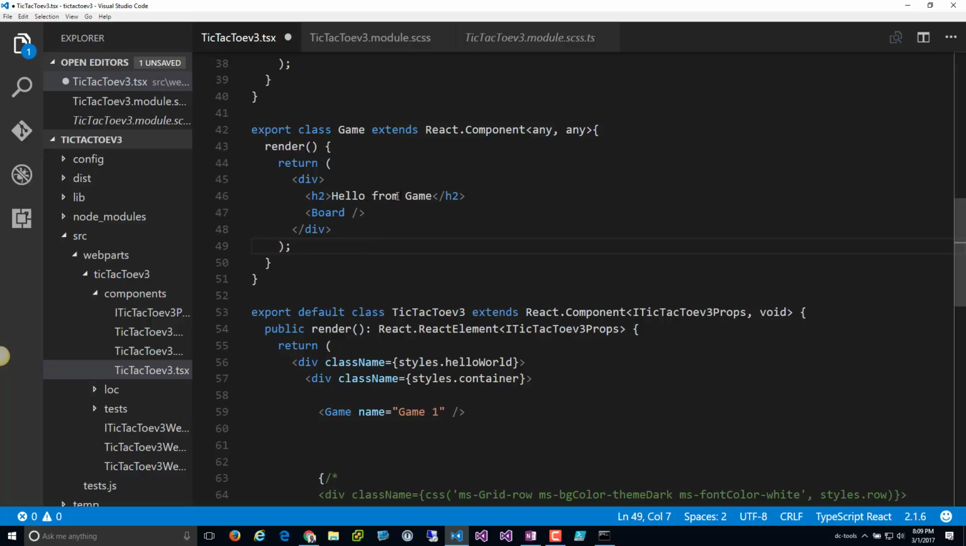Instead of the hello from game hard-coded, we can say hello from, use our curly brackets, and then use this dot props dot and then the name of the attribute that you used in the actual tag itself. And it seems as if props is going to be a property bag where you can pass in names and objects and strings and also functions. So we'll take a look at that later in the video.